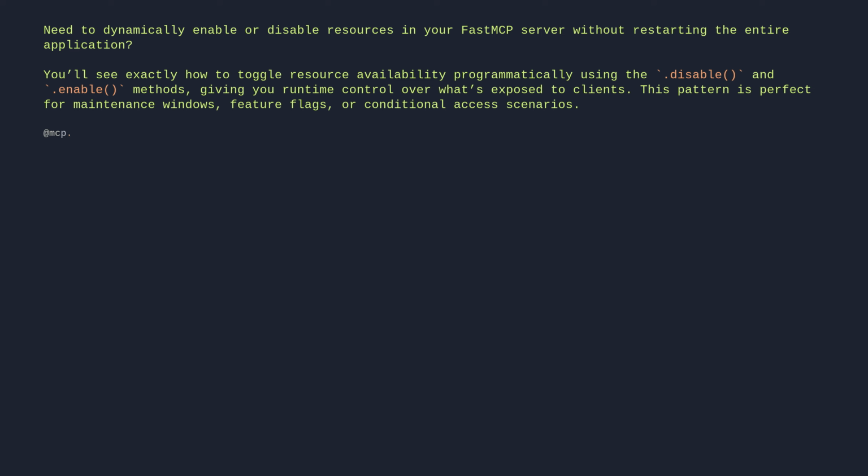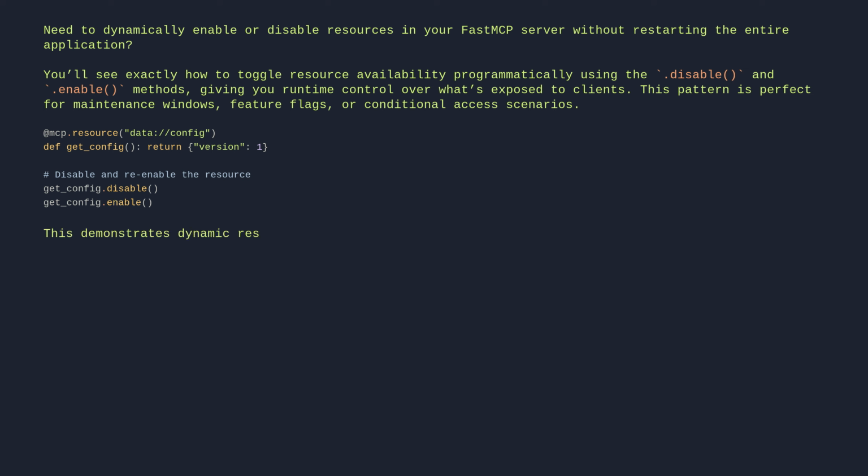@mcp.resource("data://config") def get_config(): return "version 1". Then disable and re-enable the resource: get_config.disable(), get_config.enable(). This demonstrates dynamic resource management through declarative registration.